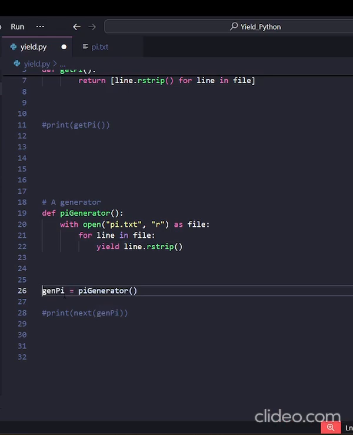So let's stay down here. Let's make our generator by calling our function and setting it equal to a variable. And then we call next on that generator to process one yield line. And every time you call next, it'll process another yield line. So we can get as many digits of pi as we want.